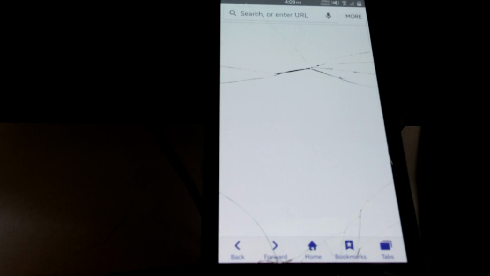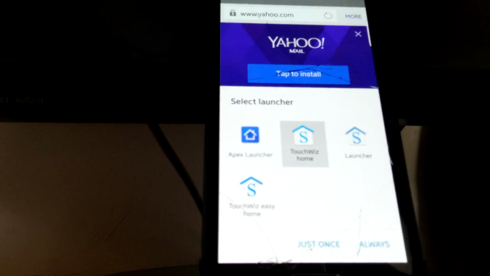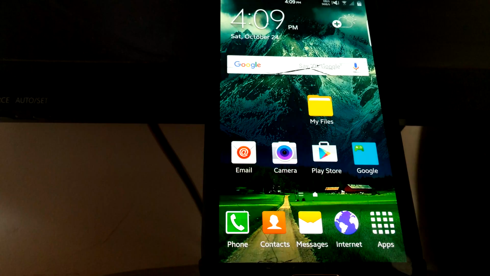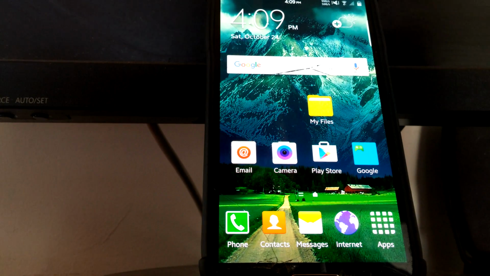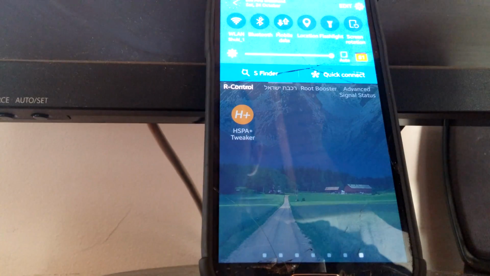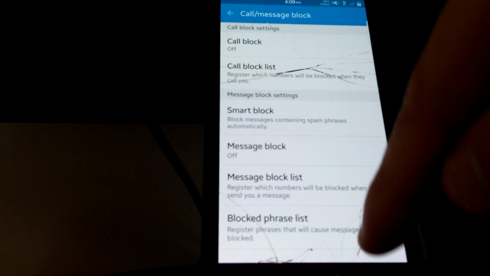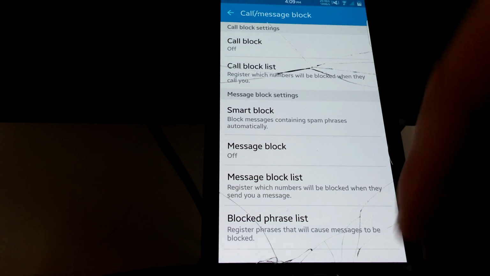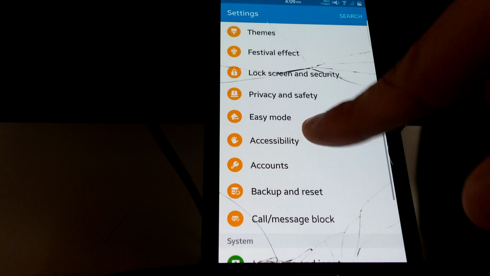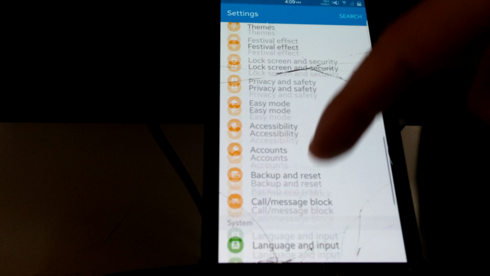As you can see, the internet is the same as the Galaxy S6 Edge. Fully working and fast. I'm using Apex Launcher. I think it's better. So let's go to the settings. Call message block, the same feature as the Galaxy S6, which is working. Multi-user is the only thing I don't have.